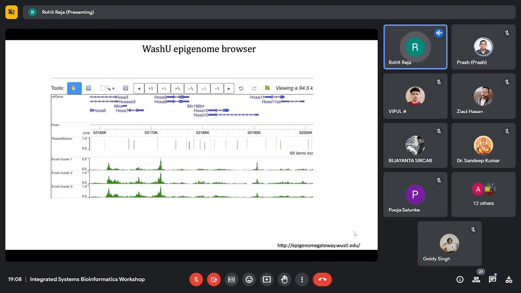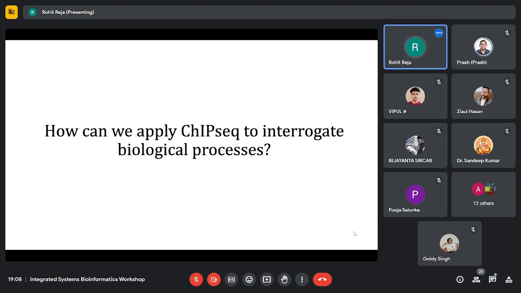And now I'm going to jump into how we can apply ChIP-seq to interrogate our question of interest. But before I go there, I just wanted to take a pause and see if there are any questions. If I went too fast at some point, and you would like me to repeat any of the slides, I'd be happy to do that. So if there are any questions, please let me know before I move on to the next part.